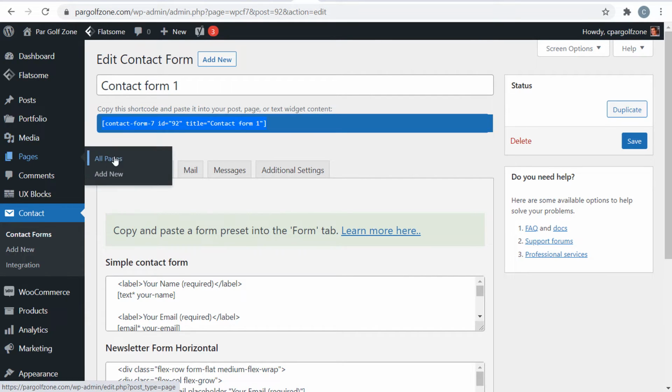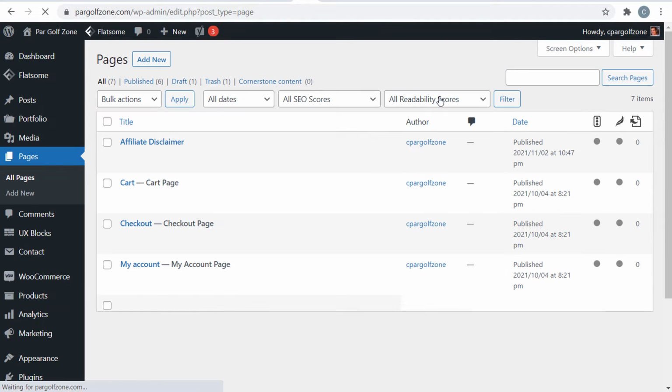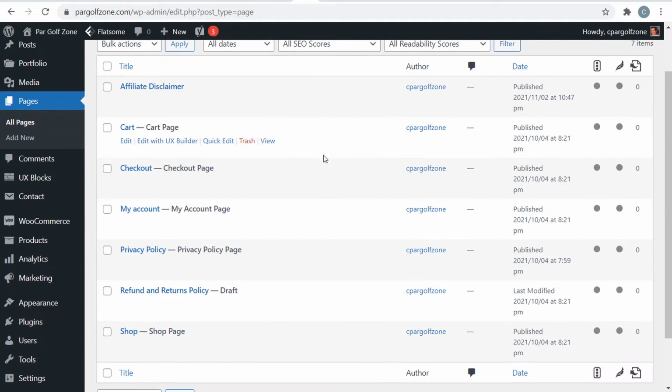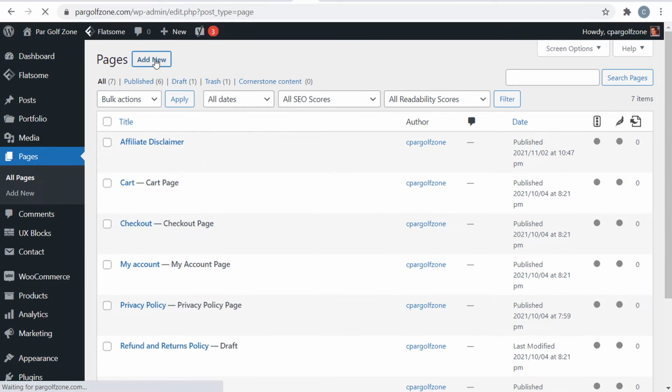And then we want to come over to pages. So we're going to come over to all our pages. Now, one thing you're going to find is when you install WooCommerce and you install WordPress, you're going to have some of these pages automatically here. So your privacy policy page might already be there. The affiliate disclaimer I had to add, that was a new page. But what we can do is click on add new.